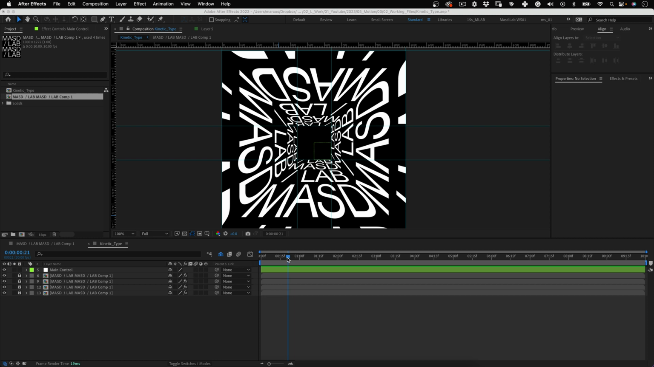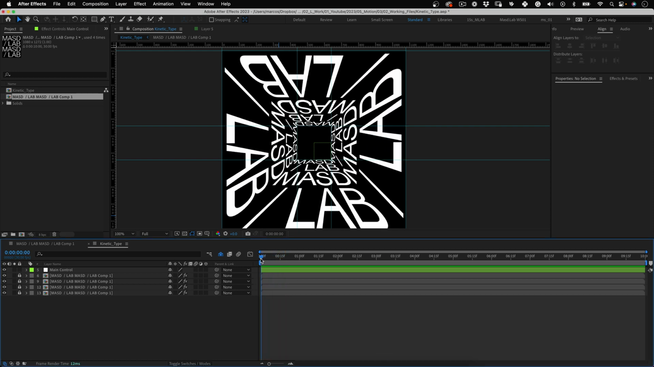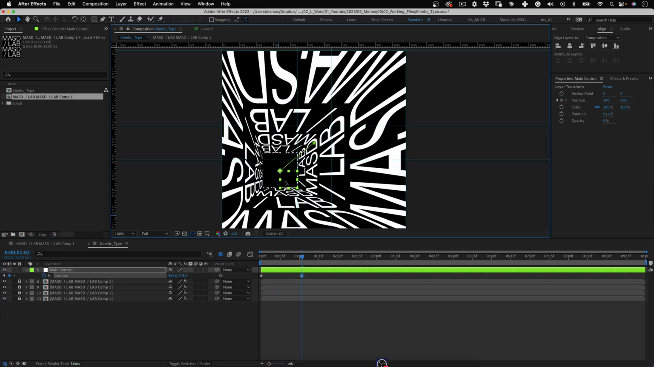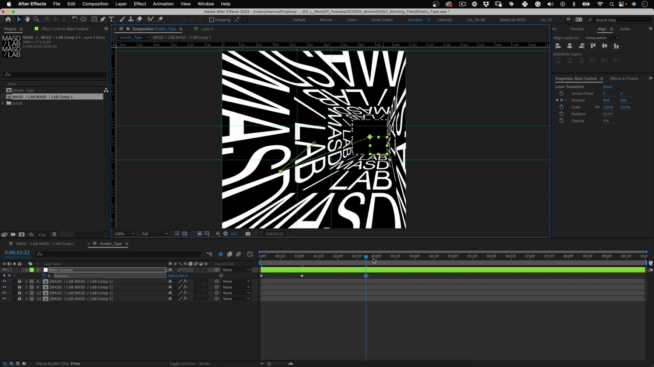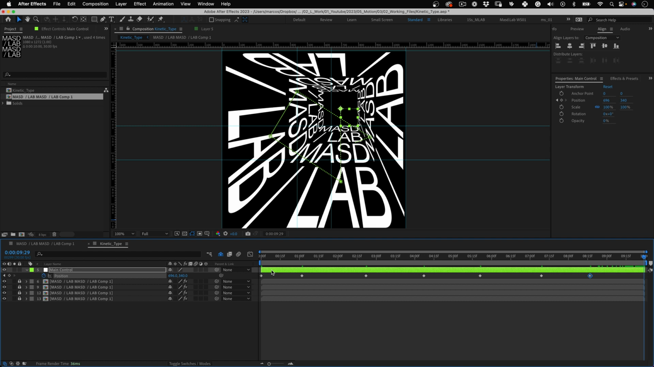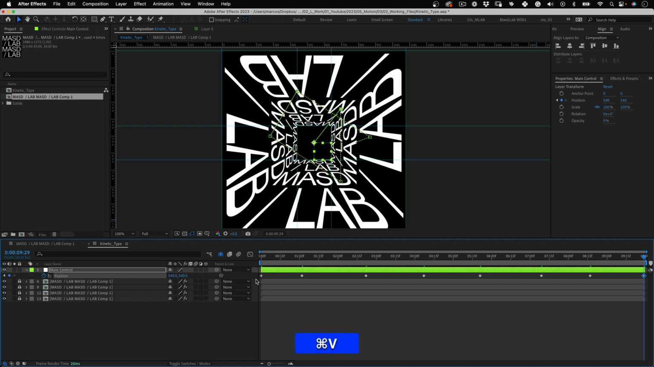Great, so let's move our timeline needle to the first frame, select our primary control null, and press P to open the position properties and mark our first keyframe. Let's move the timeline needle again and change the position somewhere else, and let's keep doing this until we have a few keyframes. And for the last keyframe, let's copy the first one and paste it on the end of the timeline, so the movement loops nicely.